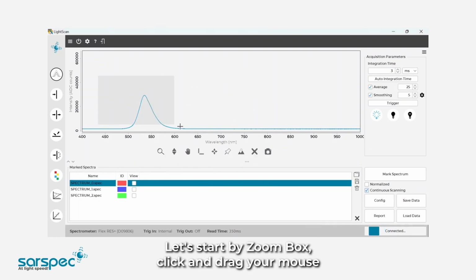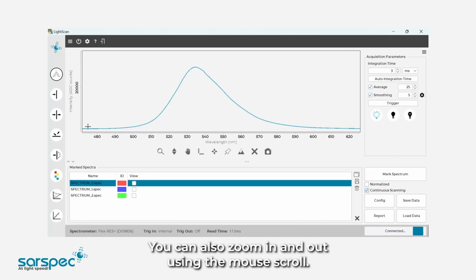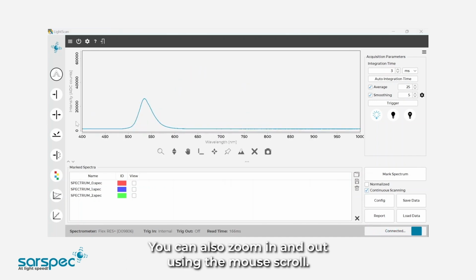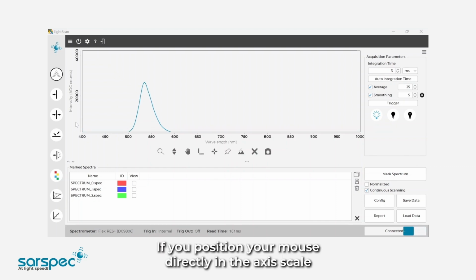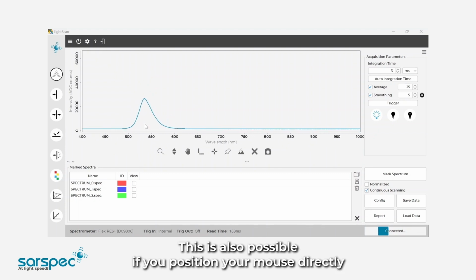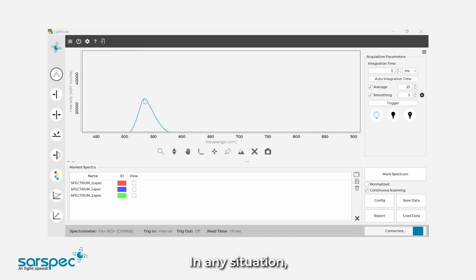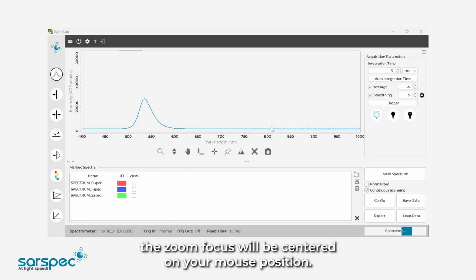Click and drag your mouse to select the area of the spectra you want to visualize in more detail. You can also zoom in and out using the mouse scroll. If you position your mouse directly in the axis scale and use the scroll button, it will zoom in and out. This is also possible if you position your mouse directly in the spectral area you want to zoom. In any situation, the zoom focus will be centered on your mouse position.